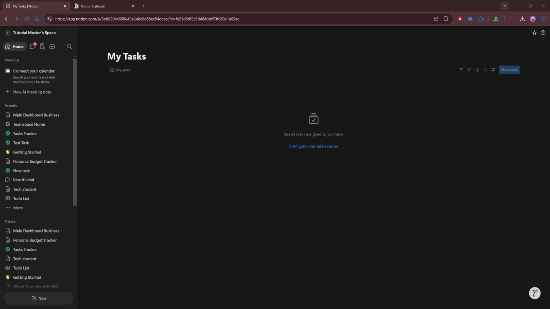This is an important process if you plan to connect Notion with another app, a custom workflow, or any automation tool that needs permission to read or update your workspace content.